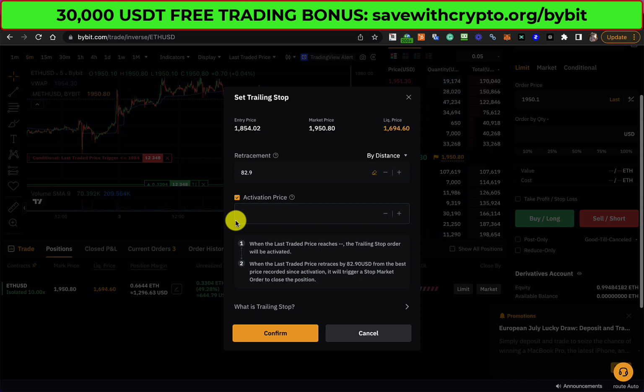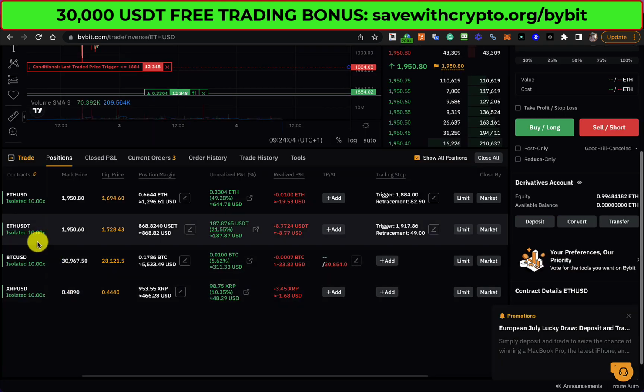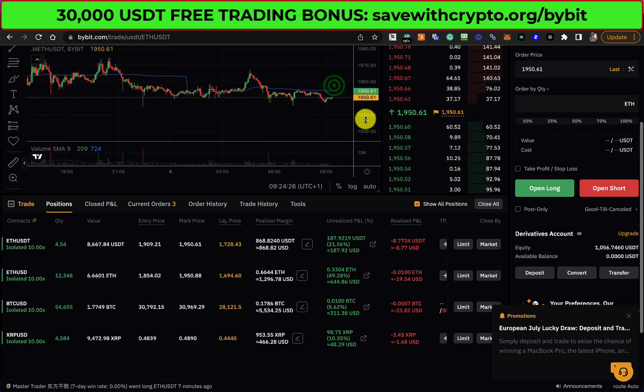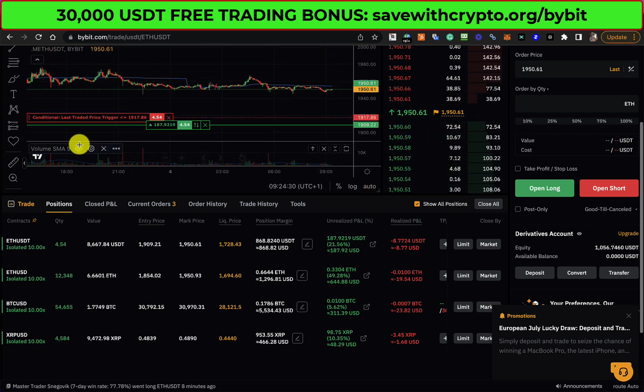However, I have thought of an interesting way you can use the activation price. You could actually use this for a kind of take profit scenario. Let me show you on a different pair. So let's look at the Ethereum USDT one I've got here. The current price is at 1950 and the trailing stop is down here at 1917.